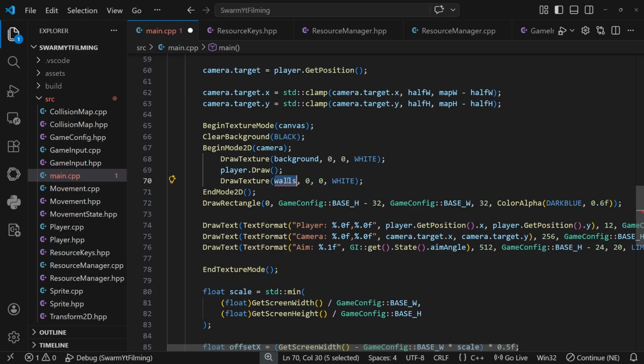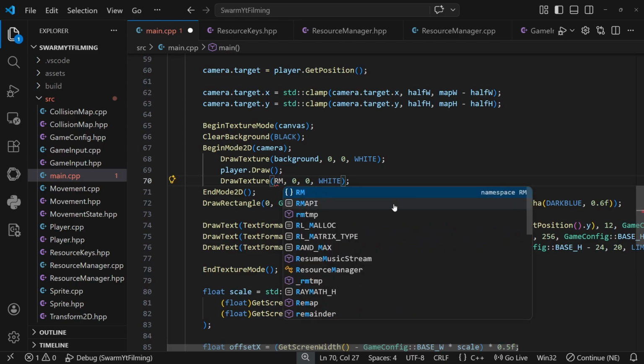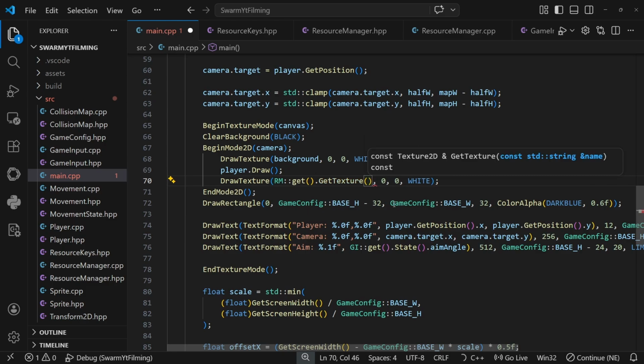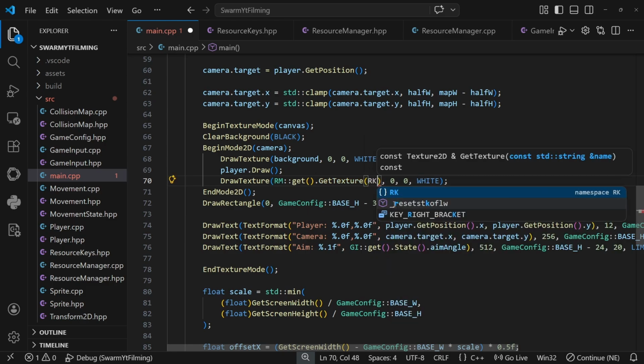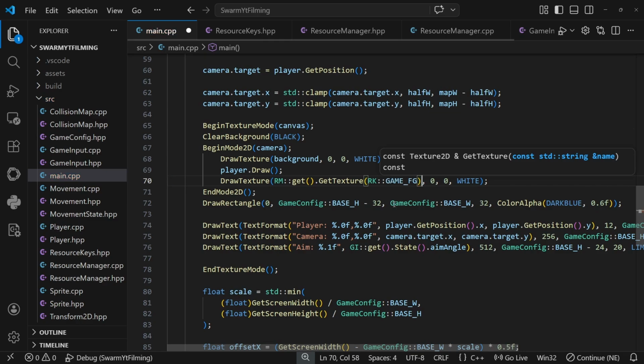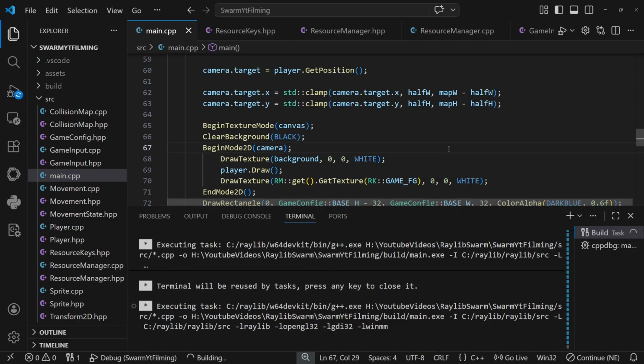Now we can use our resource manager to actually get this texture. So we'll do rm, then we can do get, then we'll do dot and get texture. And now we need to send in the key for what we want, which is our resource key. And that's going to be our game foreground, which is our walls. So I'll do Control-S to save. And we should be able to run the application now and still see everything looking exactly as before.